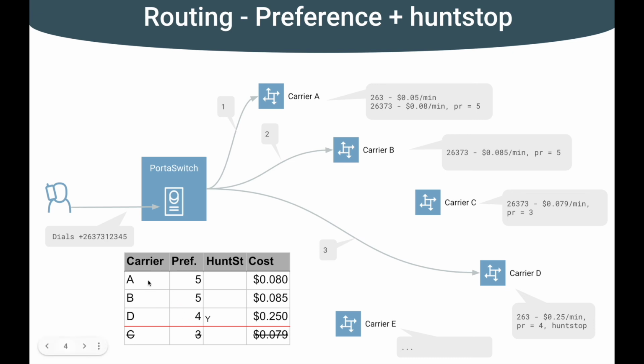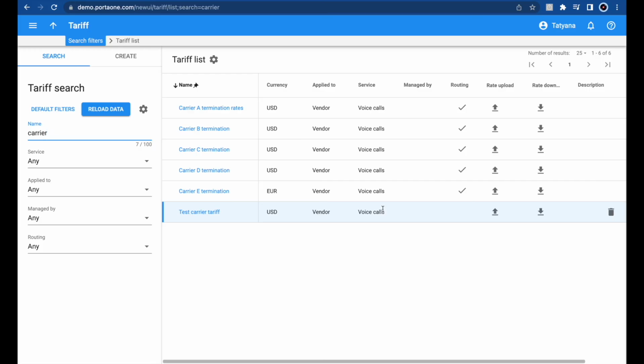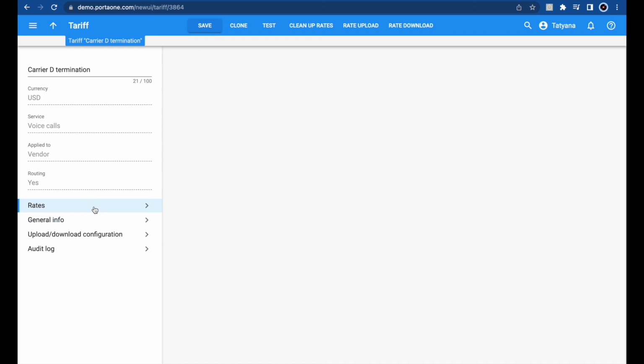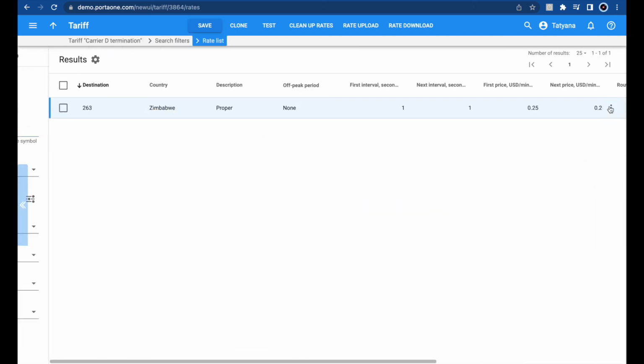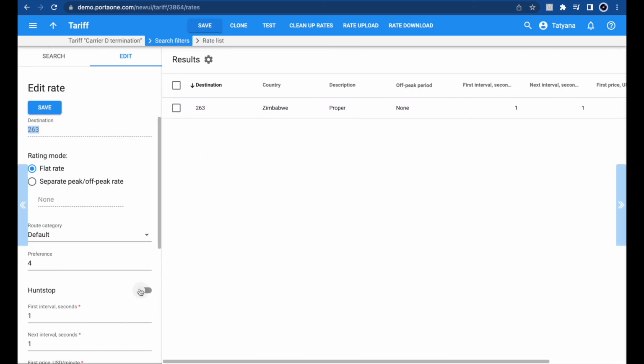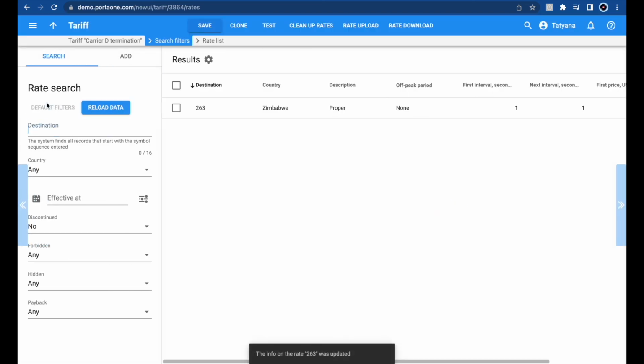The list is going to be sorted the same way as before. A, B, and D will be at the top, and carrier C will not be present at all. Let's look at routing simulation on our web interface. To exclude carrier C with preference 3, we need to enable Huntstop for carrier D with preference 4. Let's go to our tariff for carrier D, go to our rate, edit, and set the Huntstop. Let's click save. And now let's go back to our simulation.